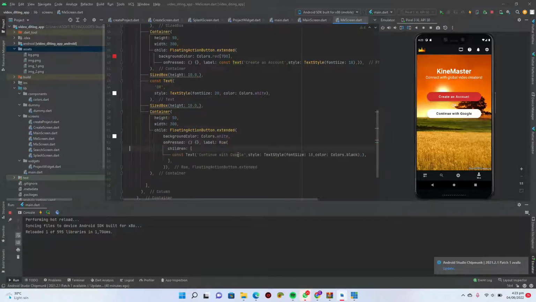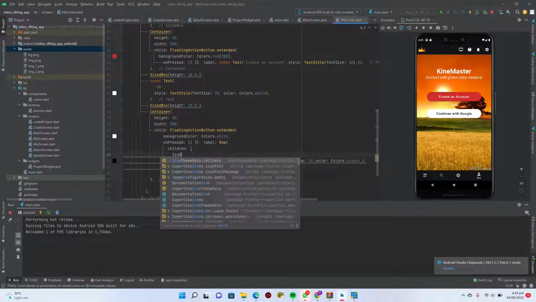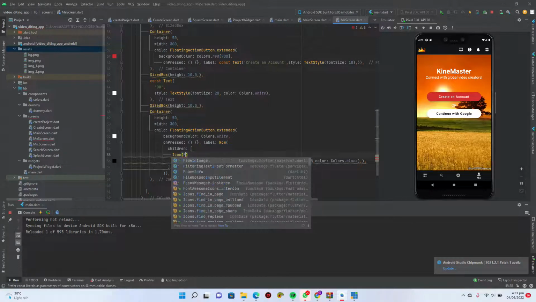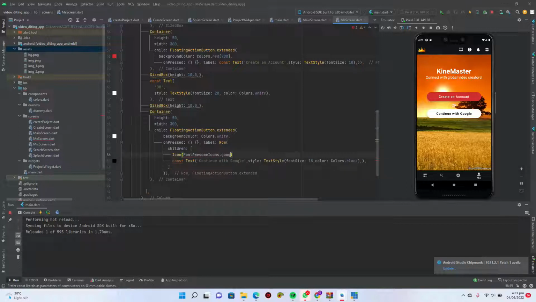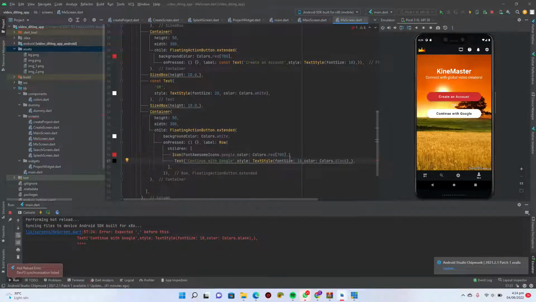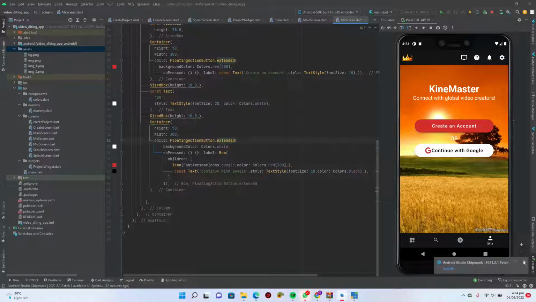That looks interesting. So what I'm actually going to do is wrap this label with a row, right? And this row is actually going to hold an icon, and I'm going to use the Font Awesome Icons.google, just like this. And I'll just specify the color to be Colors.red, and I'll just add the strength of 700, just like this. And I have to just remove the const, just like that. Okay, perfect. So there you go. I just have this Google guy here.